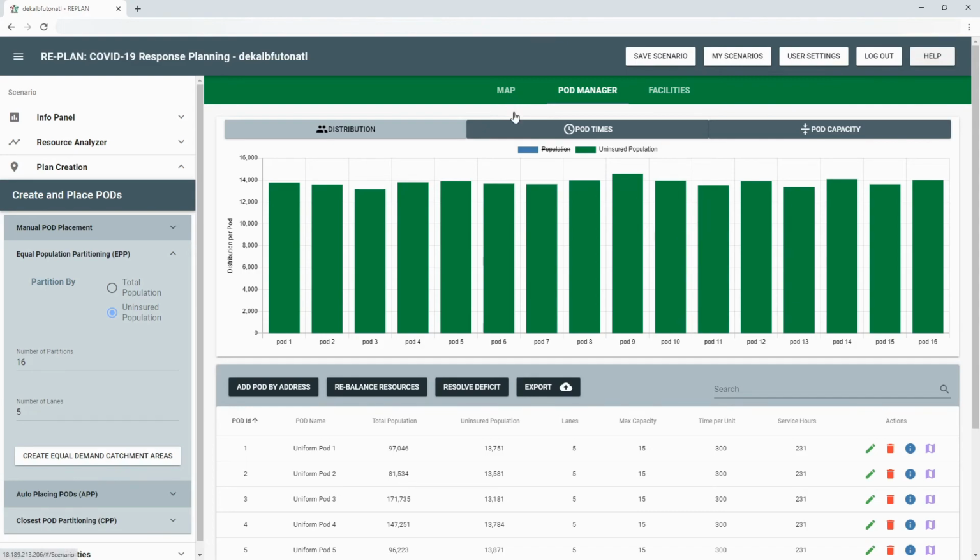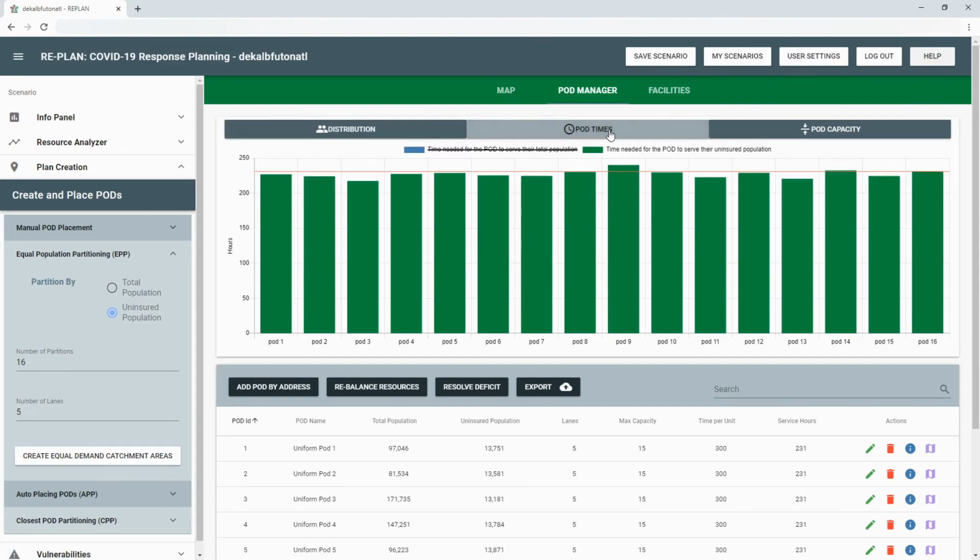Now, let's take a look at the pod times. This red bar shows my deadline that I indicated in the slider tool for the resource analyzer. We can see that almost all the pods can either meet or beat this time, with the exception of a very few that just barely exceed it. So this looks pretty good.